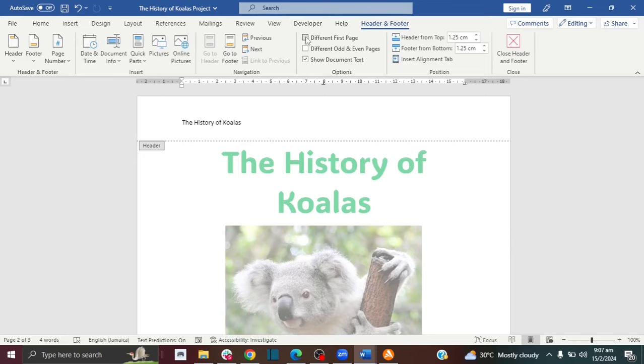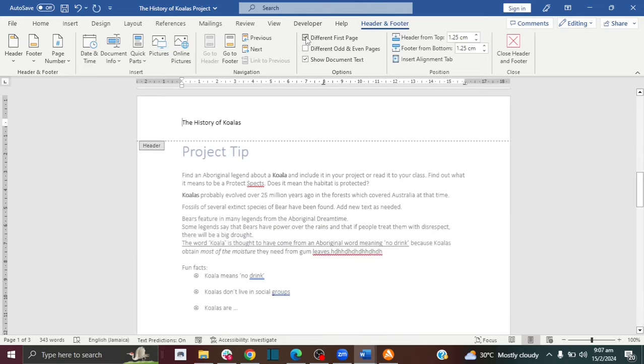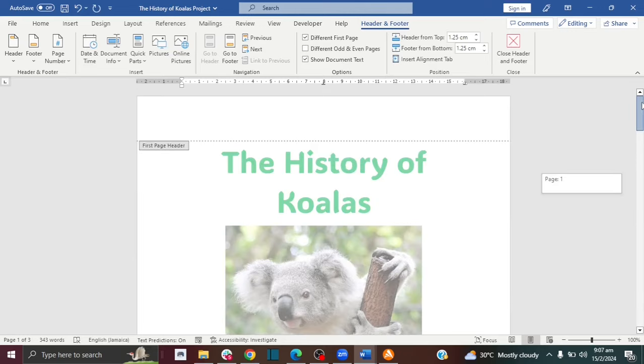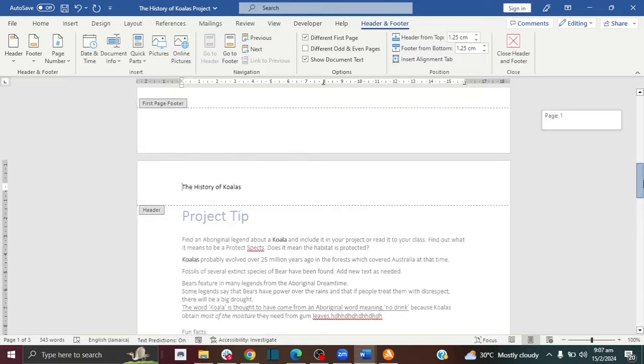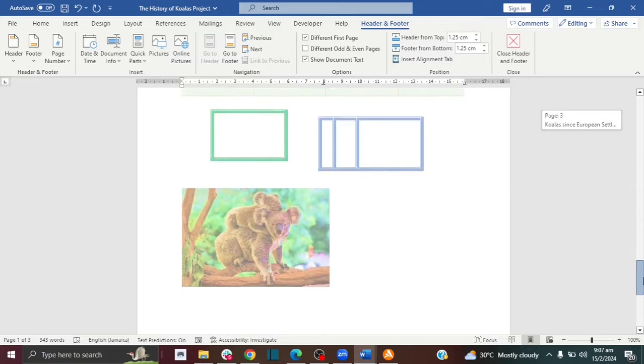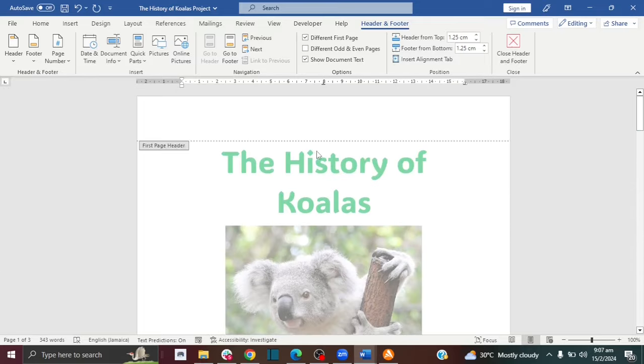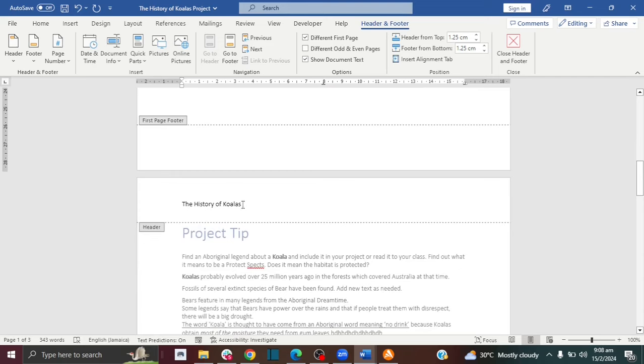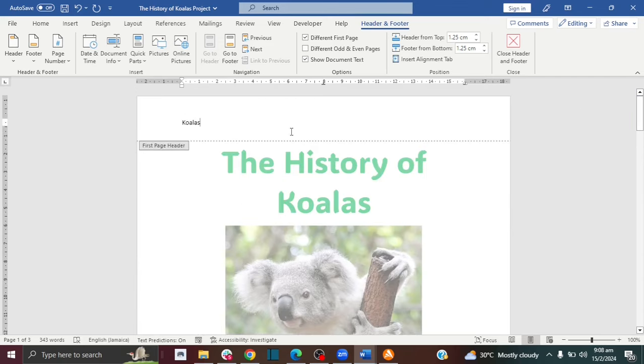There is an option if you want the header to be different on your first page. So there's this option here. If you click it, you'll see that it's not on your first page, but it's on the rest of your pages. If I want my first page not to have any header, I just click this option. Or if I want to make it something different from the rest of the pages, I click this option and it will be different from the rest of the pages. So you have the option there.